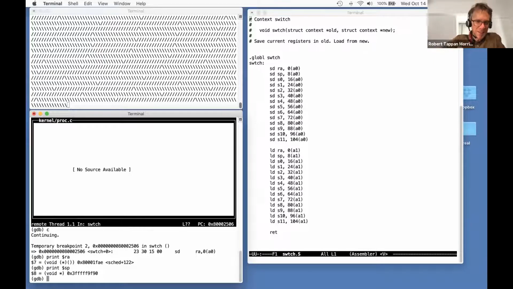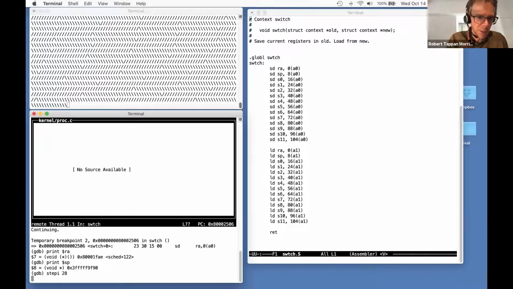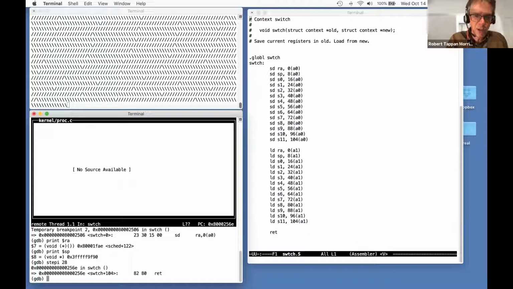Okay, so we're going to save away the current registers and restore registers from the scheduler thread's context. I don't want to execute every single one of these loads and stores, so I'm going to step over all the 14 loads, the 14 stores and the 14 loads, and proceed directly to the return instruction. Okay, so we executed everything in switch except the return. Before we do the return, we'll print the interesting registers again to see where we are.